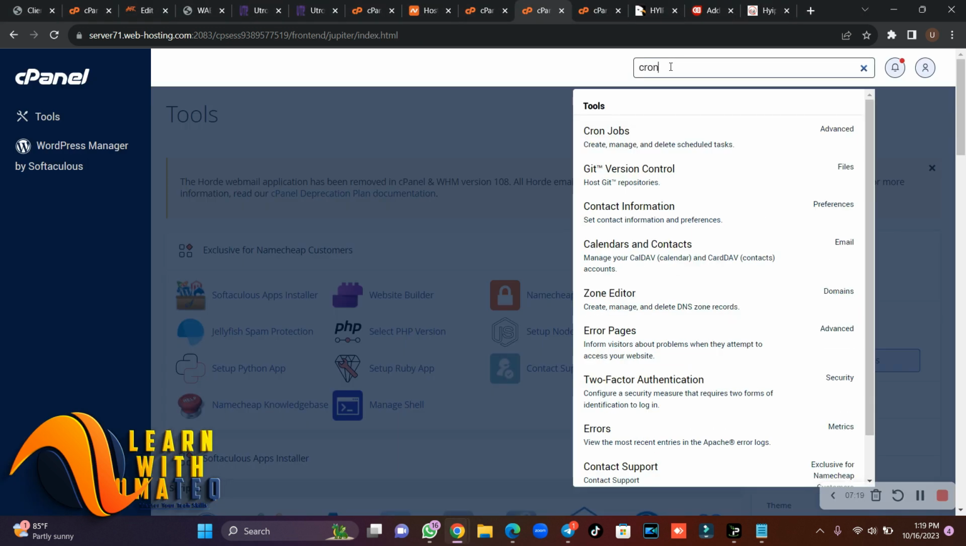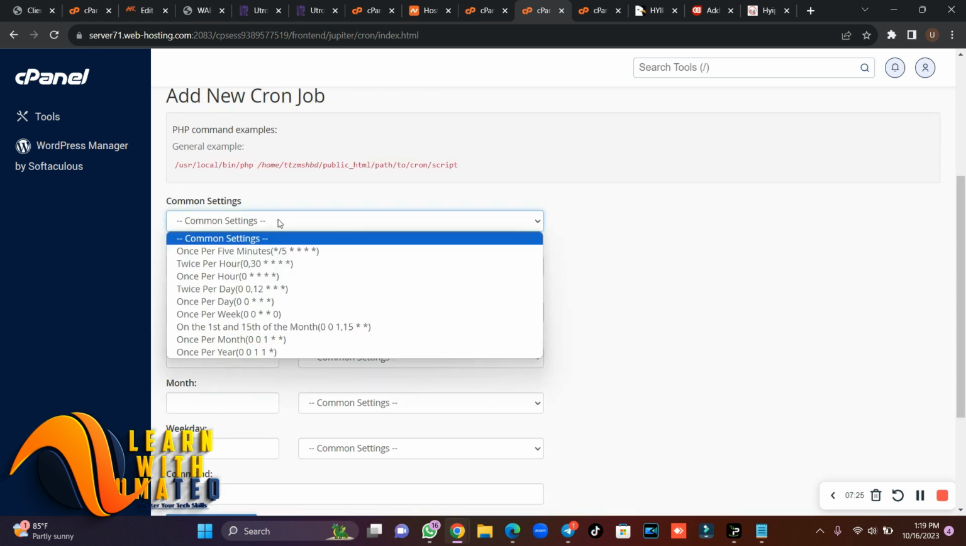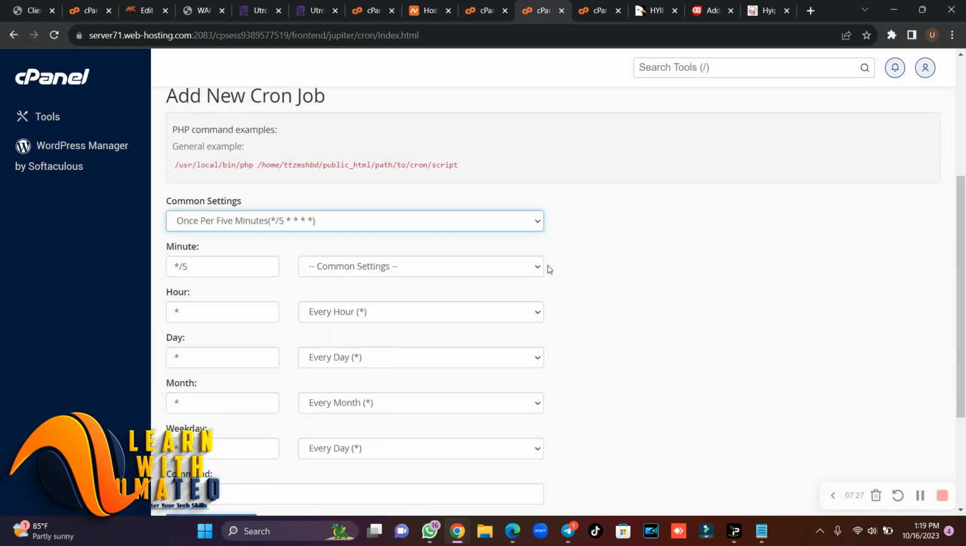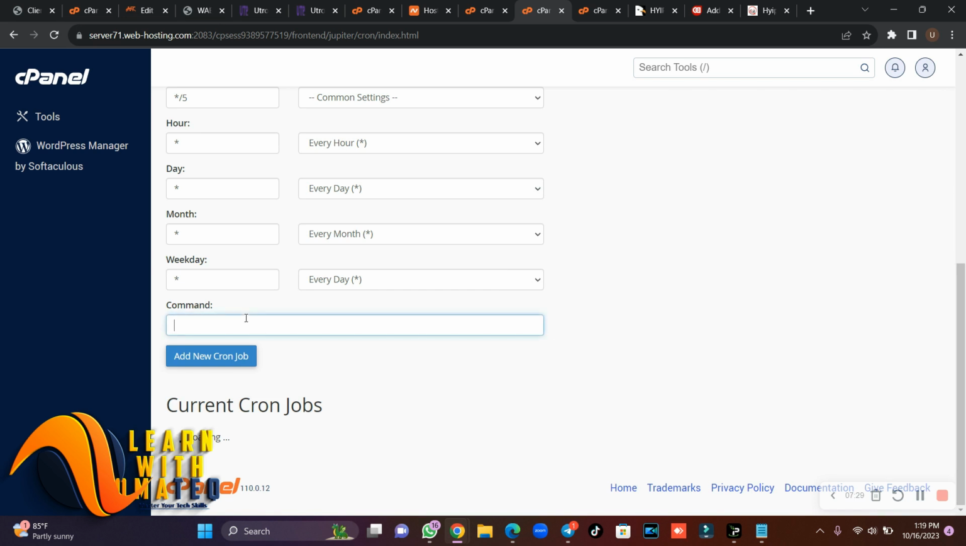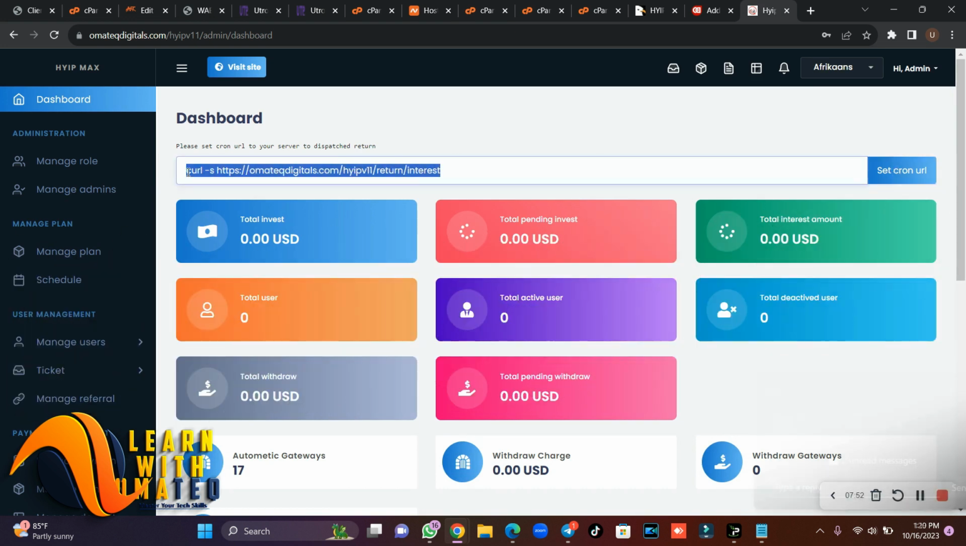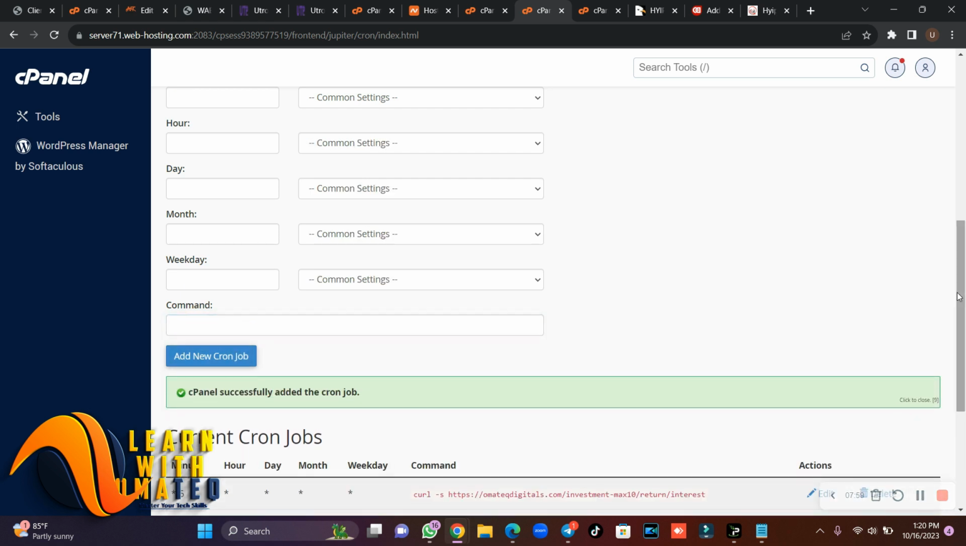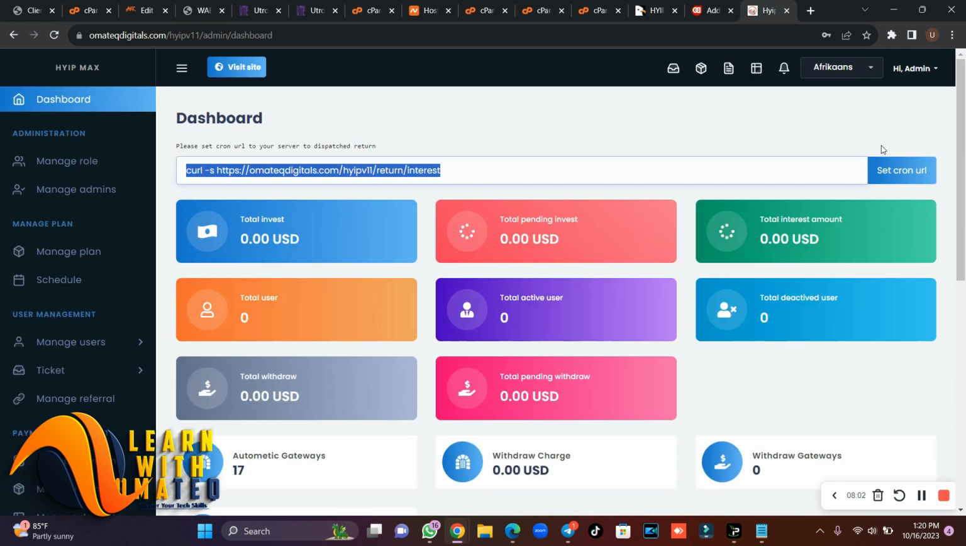From your cPanel, just type cron job, then scroll. On this command setting, put per 5 minutes. So in every 5 minutes, the system will be checking if there is any return of investment that has not been returned. To return it, just copy it and put the command there. Then once the command is there, you click on add new cron. Once you are done with add new cron, you've set.